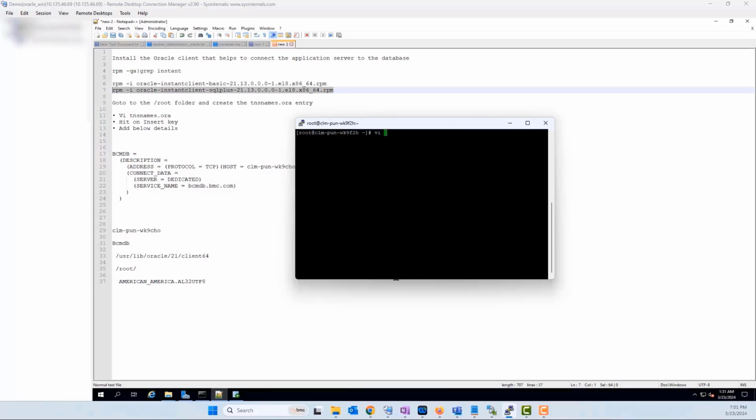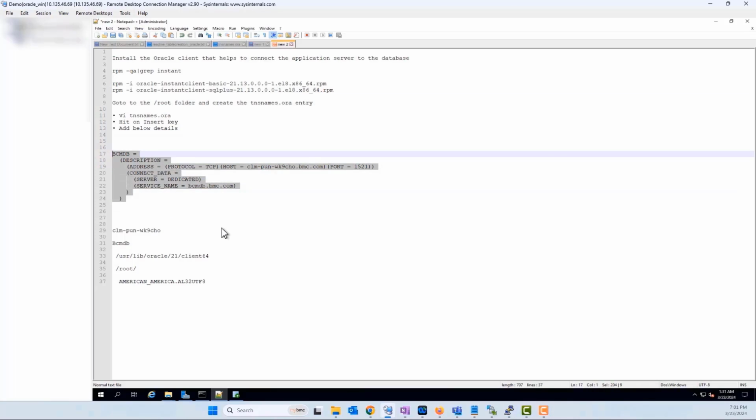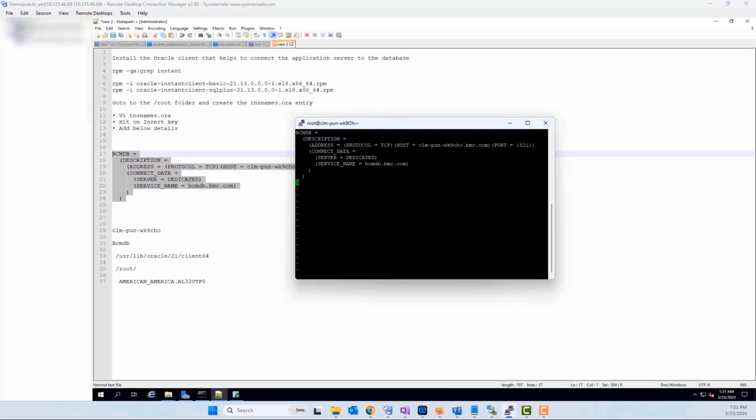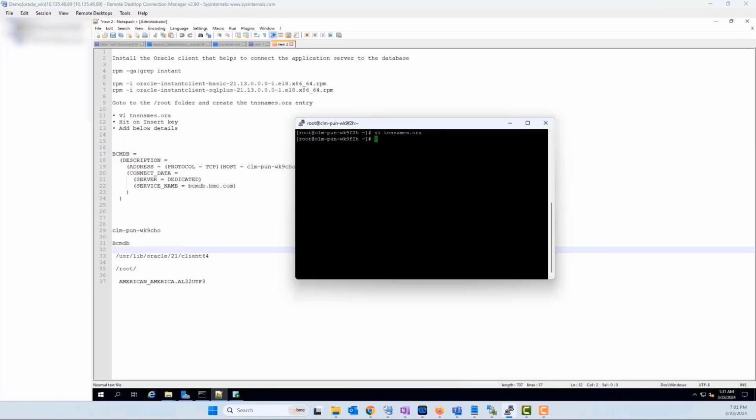Okay. And insert this information. Colon WQ to save and exit. Okay. So this is done. Now you can proceed with the installation process of the master.